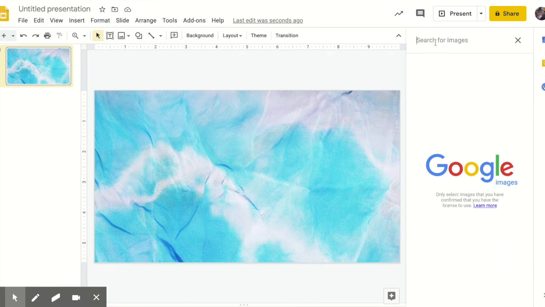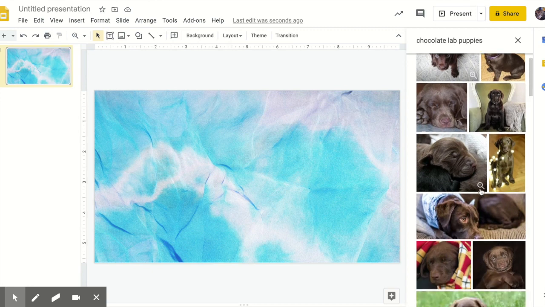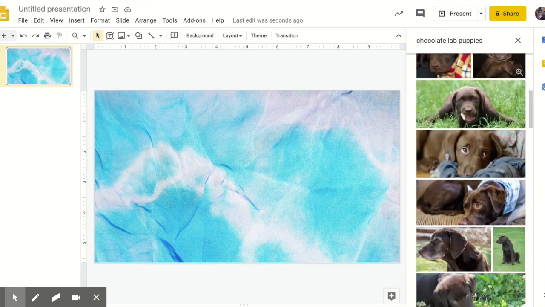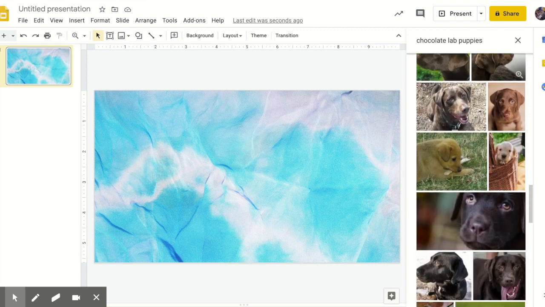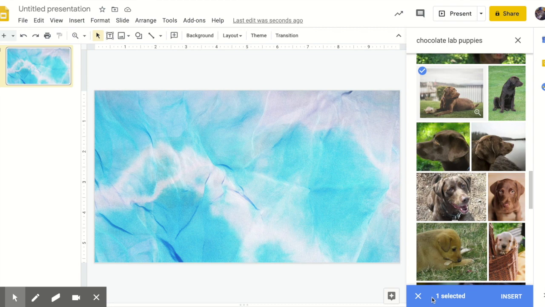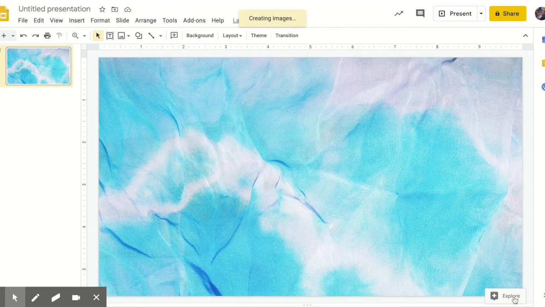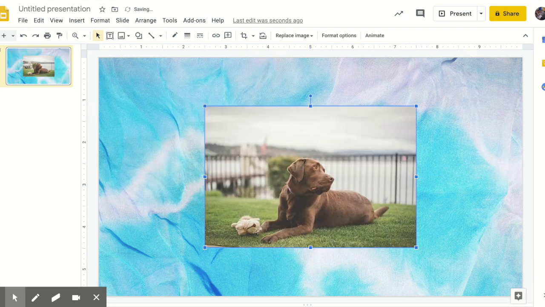So, something about me, I have a chocolate lab, and her name is Marley. And I really love chocolate lab puppies. So, I'm going to find my favorite photo. I really love this. Something on the bottom will pop up to insert. And I really want this to be the centerpiece of my slide. So I'm going to put it right in the middle.